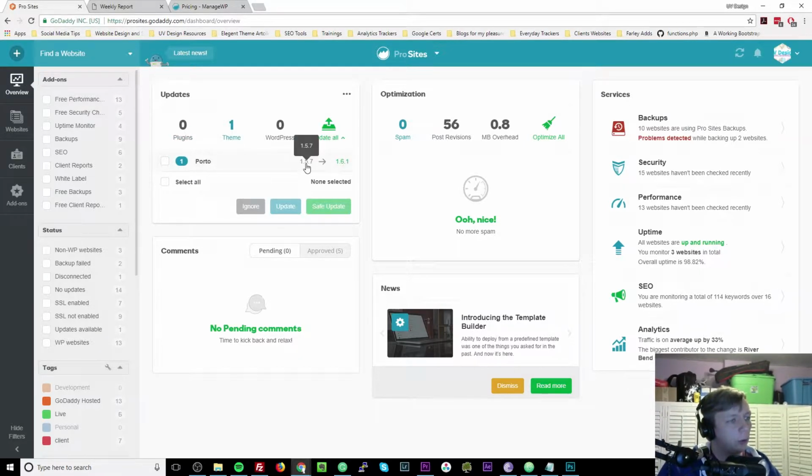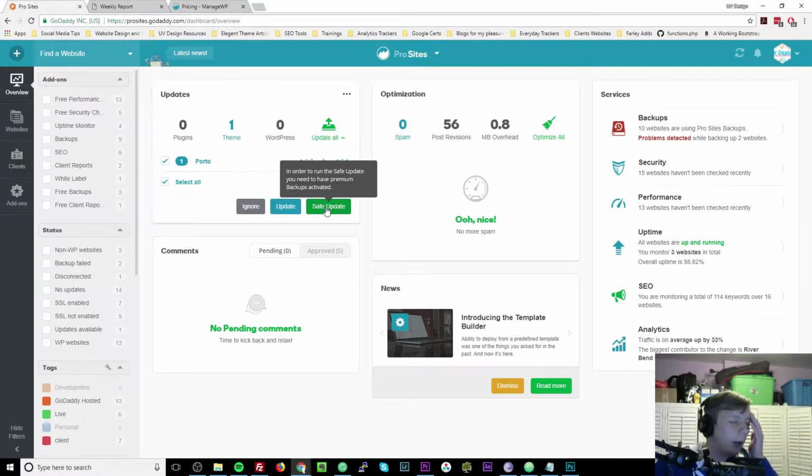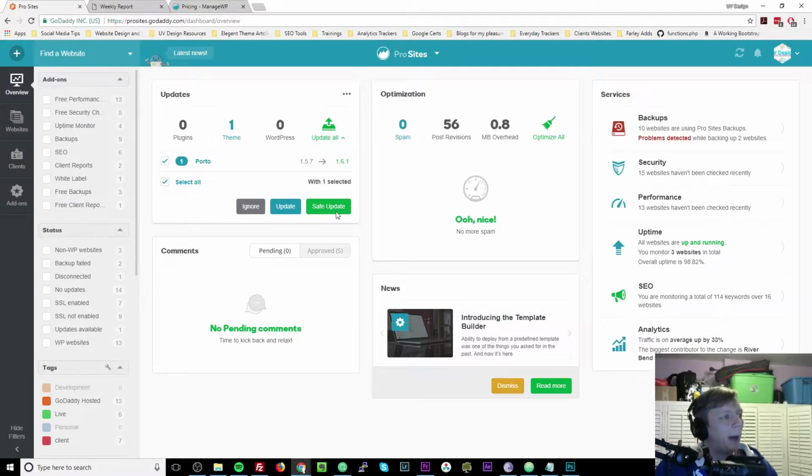Here's your old version, 1.5.7, and here's the newest version that's out, 1.6.1. So you would just click on this and click update, or you can do a safe update. A safe update means if you have their premium backup for $1 a month for one website, it will back up the website automatically before it makes the update, and then makes the update, just in case something crashes on it.